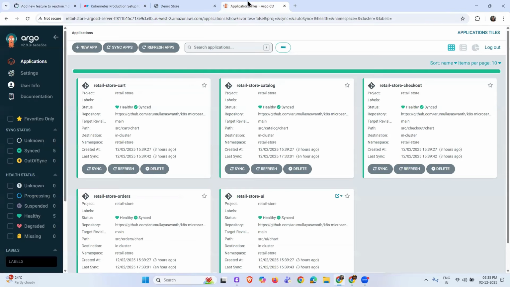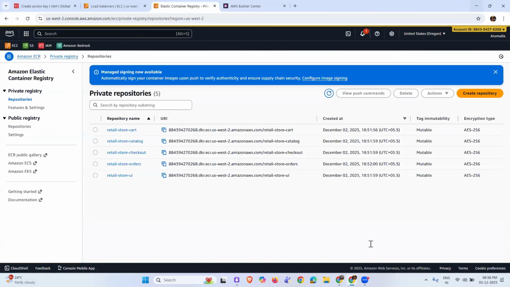Now see, my public repositories is the main branch. The private repositories are in my GitHub branch. But here only the main branch is there. If I want to change the main branch here to the GitHub branch, it means here.